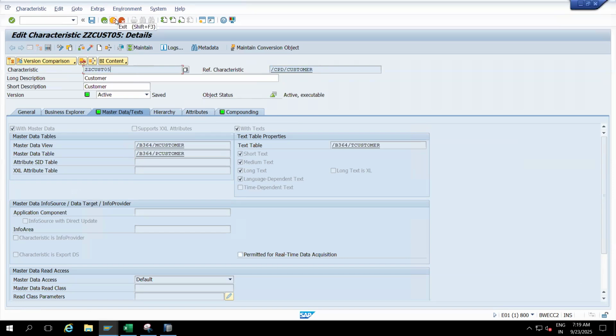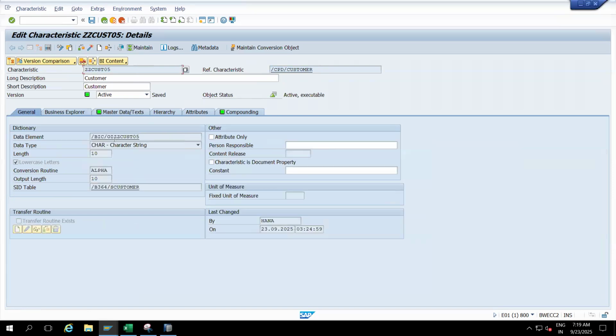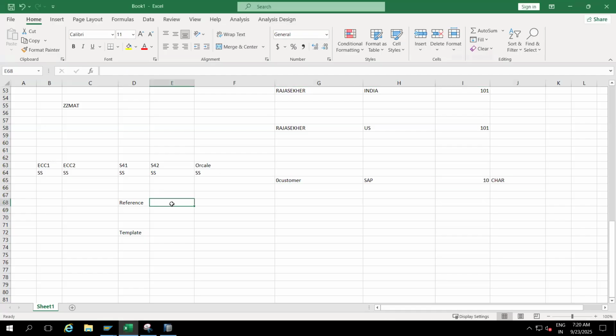Because we are not giving any data type and length, in the future also, if you want to change, we cannot change. See, this is the reference. Reference means we cannot change the data type and the length. The data type and length all come from 0CUSTOMER.